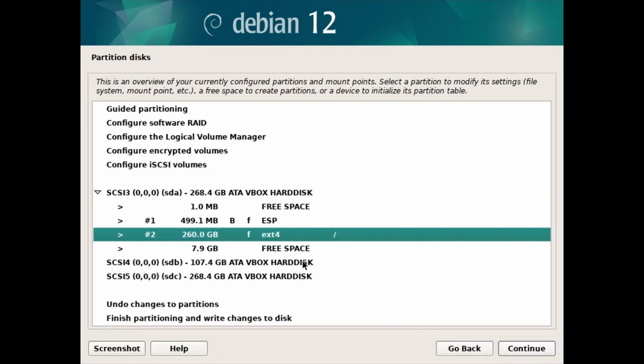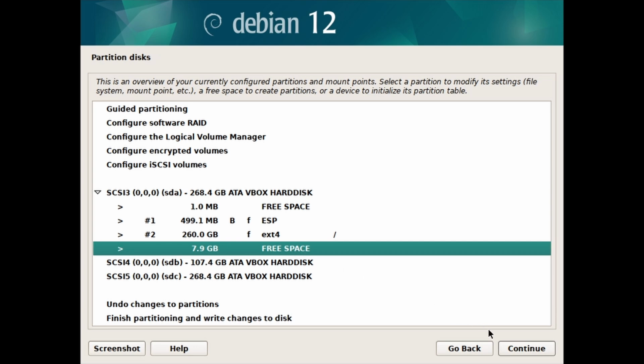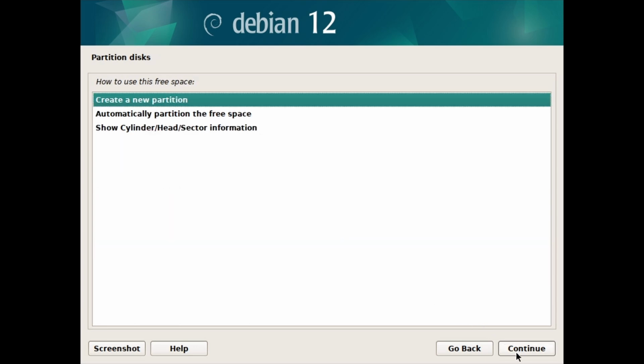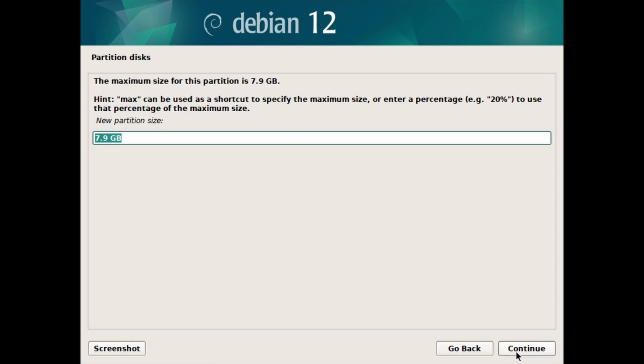Now, double-click on the rest of the free space again to create the third partition, which will be the swap partition. Keep the default option Create a new partition selected and click on Continue. Now give the partition a size, which should be the rest of the free space, and click on Continue.